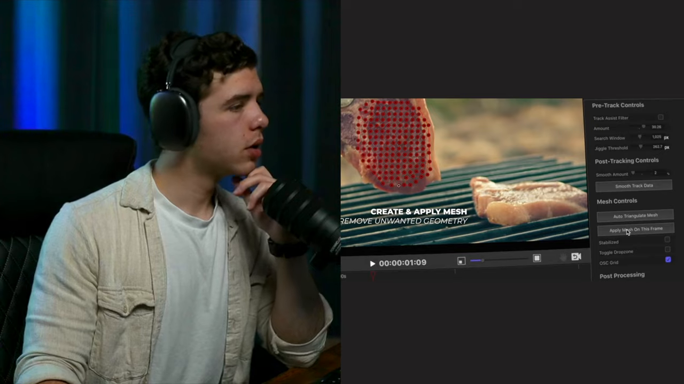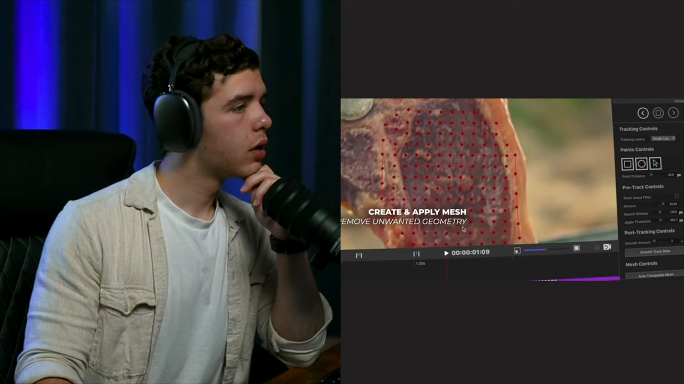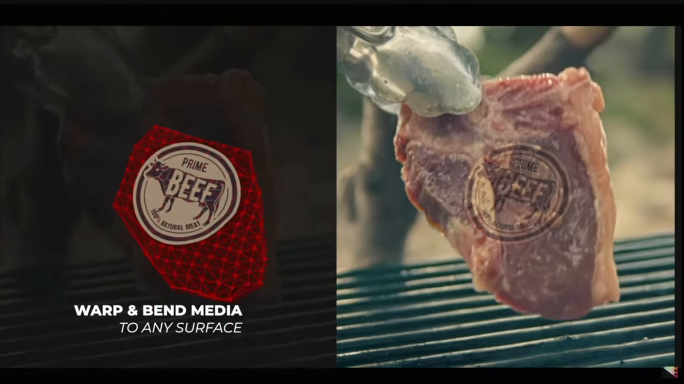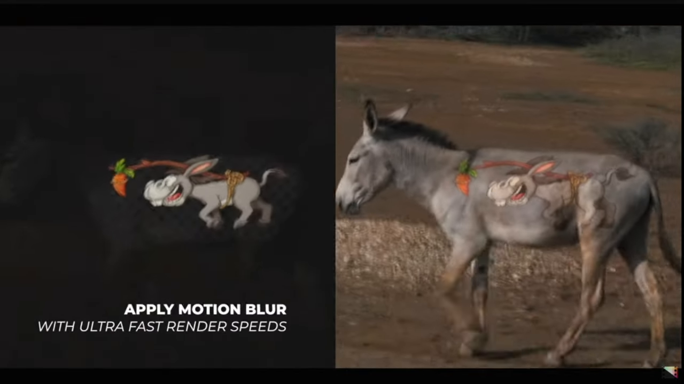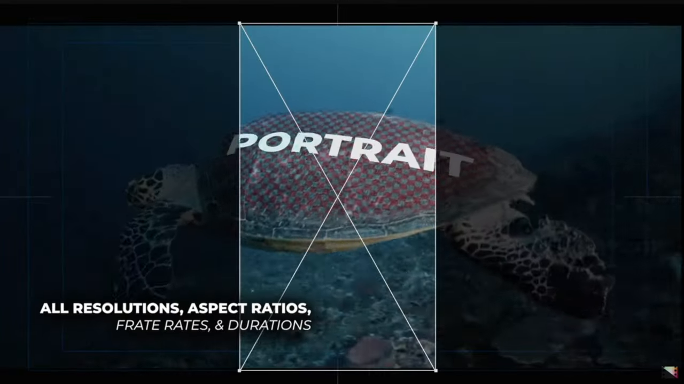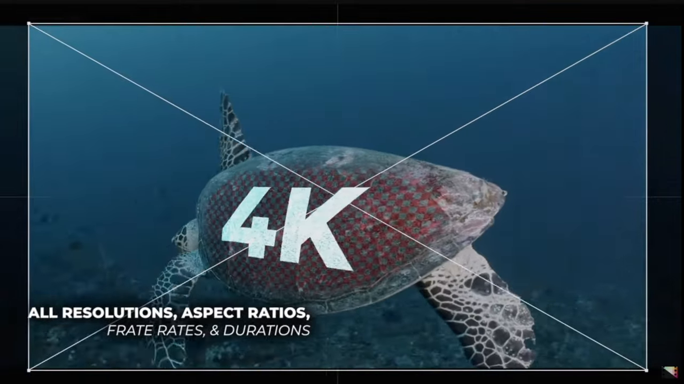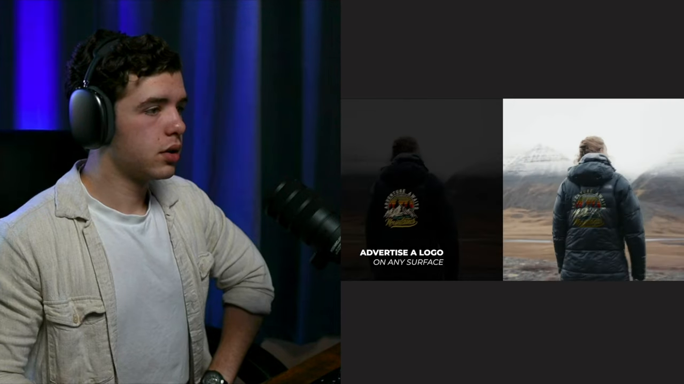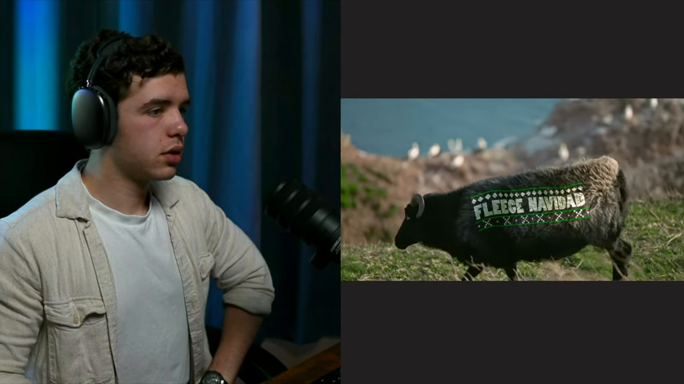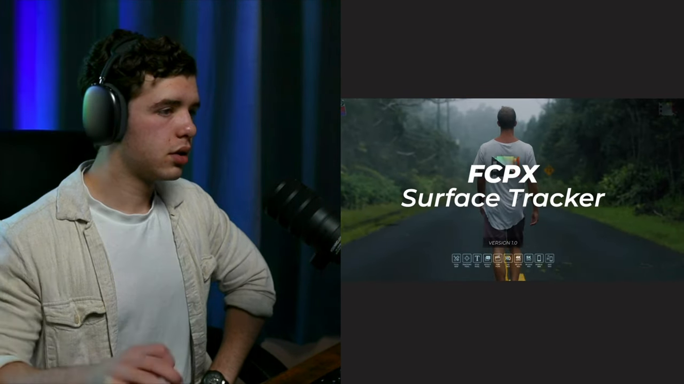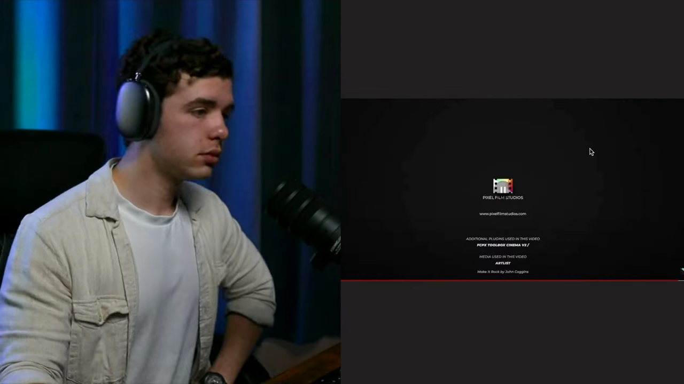Create and apply your surface mesh, and then select and remove unwanted geometry. Export. That's it. Warp and bend your media to any surface. Apply motion blur to your track with ultra-fast render speeds. fcpx surface tracker is compatible with absolutely any resolution, with free and frequent updates. Create an advertisement, or simply entertain your audience. Track warping surfaces within Final Cut Pro with the fcpx surface tracker tool pack from Pixel Film Studios.